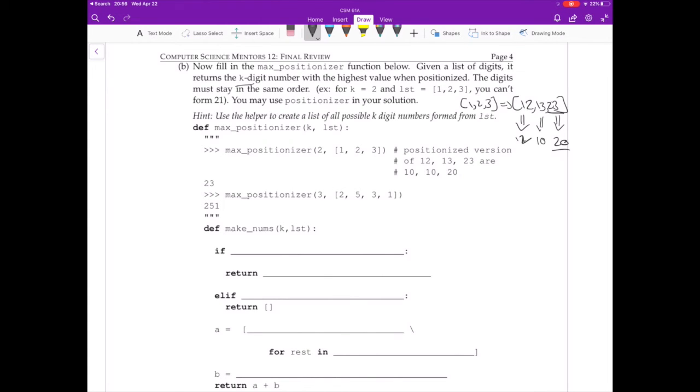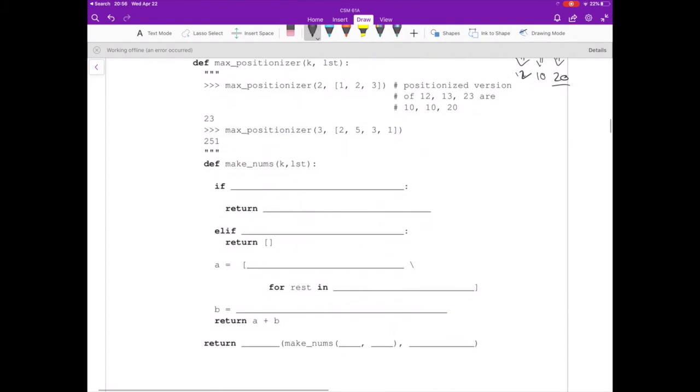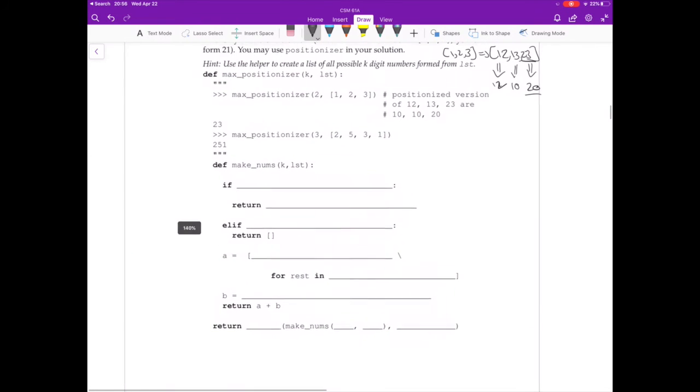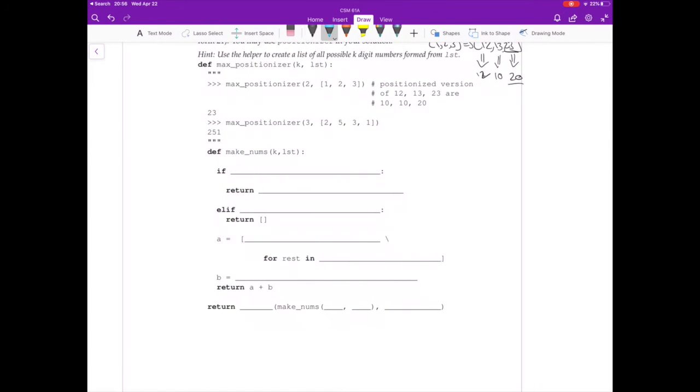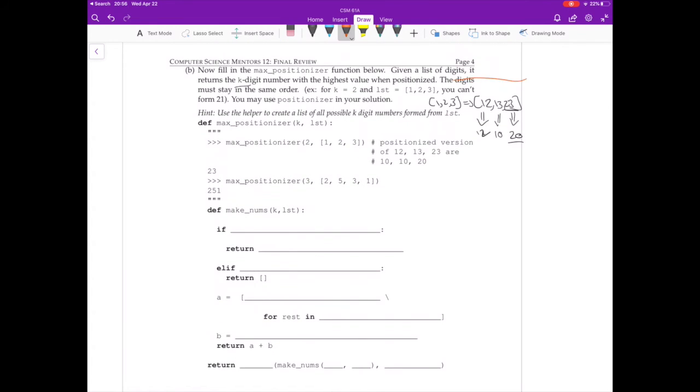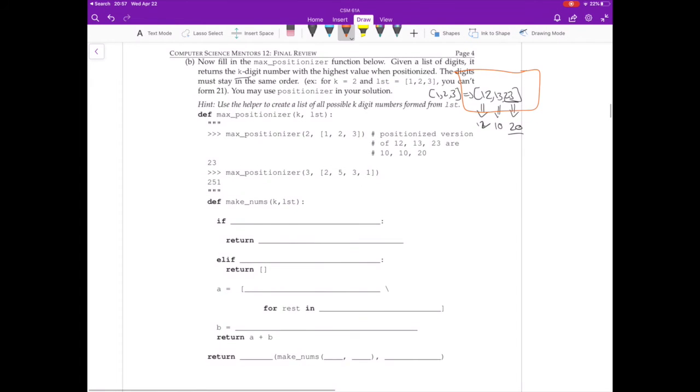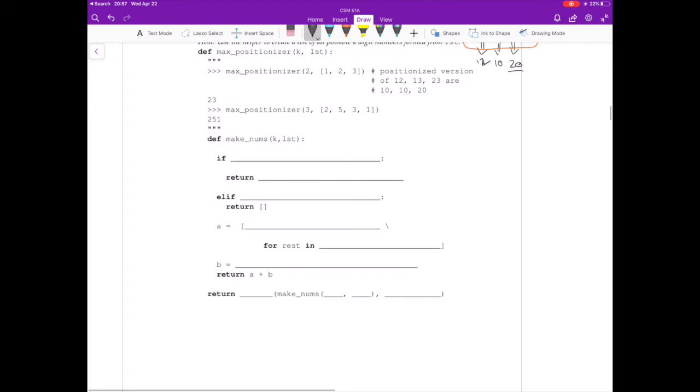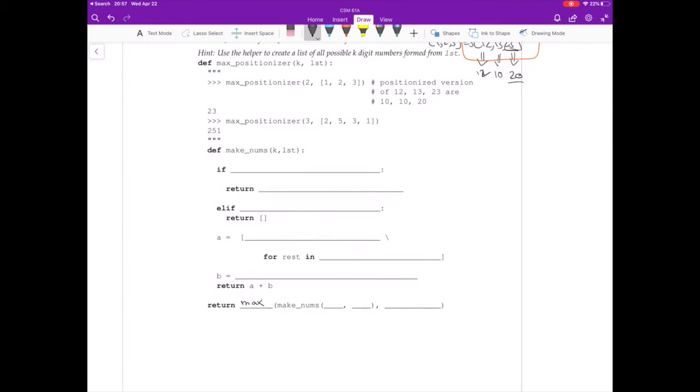Okay, and we actually have a hint here, which is pretty helpful, where we're using the helper to create a list of all possible k-digit numbers formed from the list. Great. So that means we can just fill out the end of this function already, because this helper is going to return the list that we want, 12, 13, and 23, and we just have to get a max from that list. So at the end, I can just call max on the result of getting all the possible numbers of size k from the list.